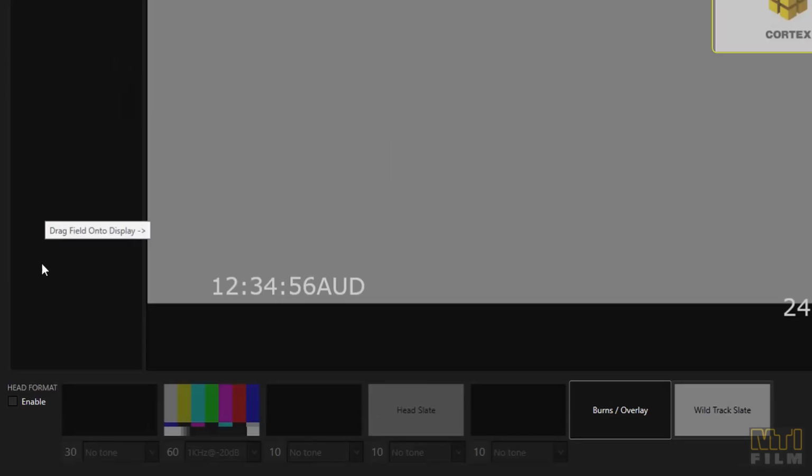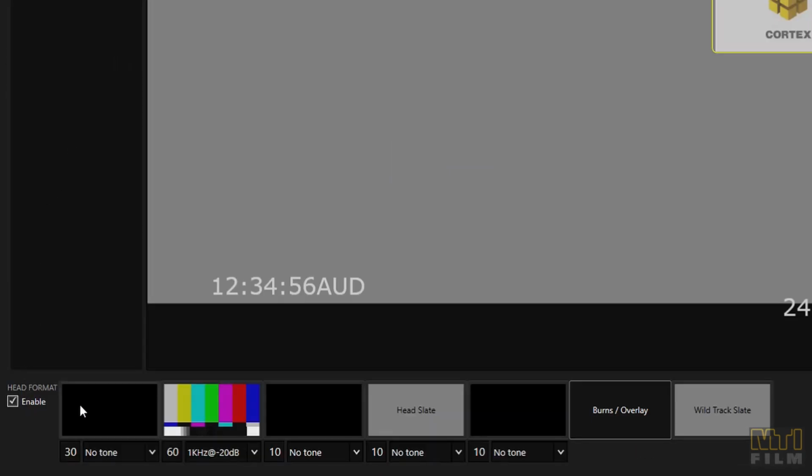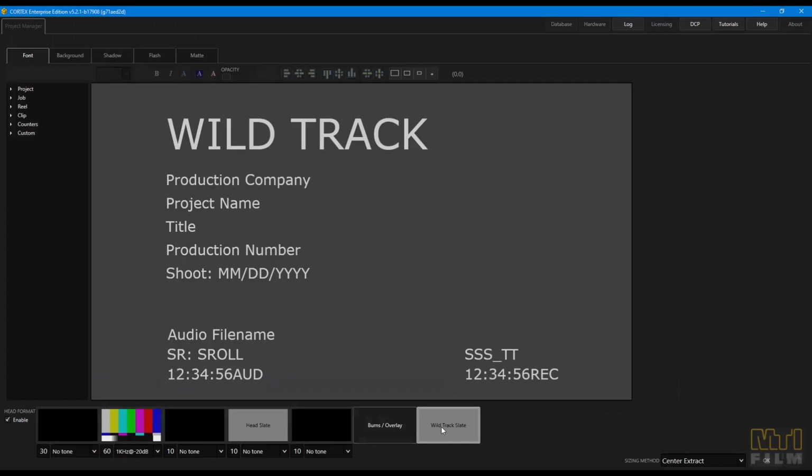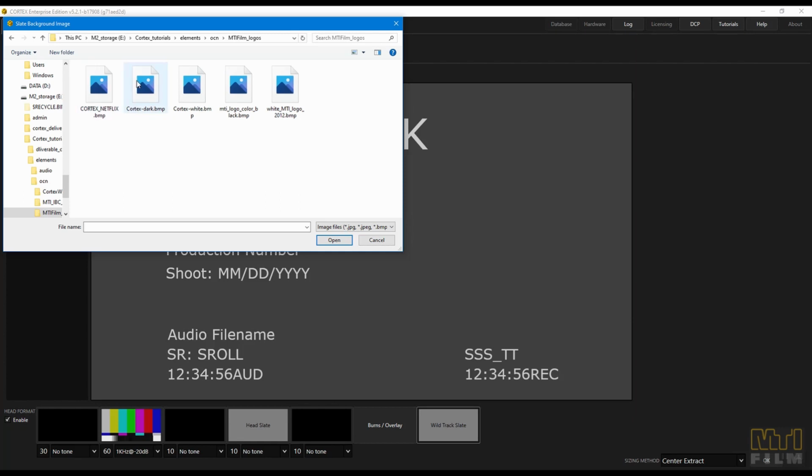When enabled, head formatting will place the listed elements at the head of each deliverable reel or composition for the desired number of seconds, with or without tone. Additionally, you can set up the slate for WILD track files that contain audio but no video. When a WILD track is created in Cortex, the slate that you create will be rendered as the video media to accompany the WILD track of audio. To change the background color of a canvas or import a background image for the head or WILD track slates, select the Background tab, choose either the head slate or WILD track box. Then click the Slate Background Color or Slate Background Image button. In the case of the background image, now navigate to the file through the Windows browser and open it.